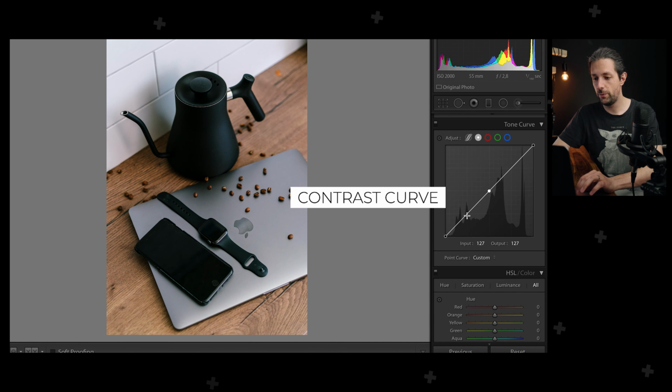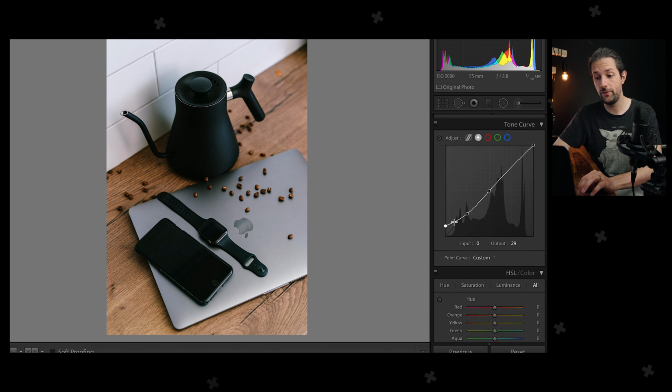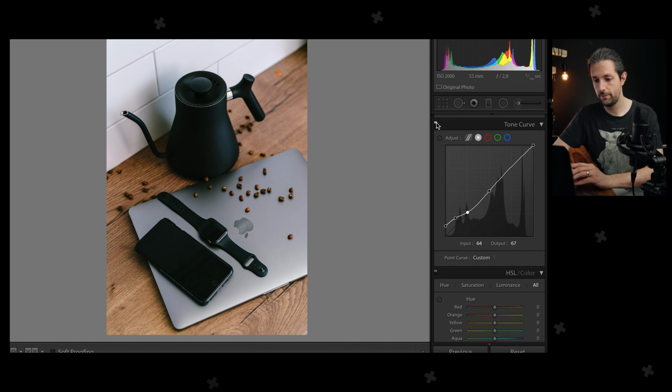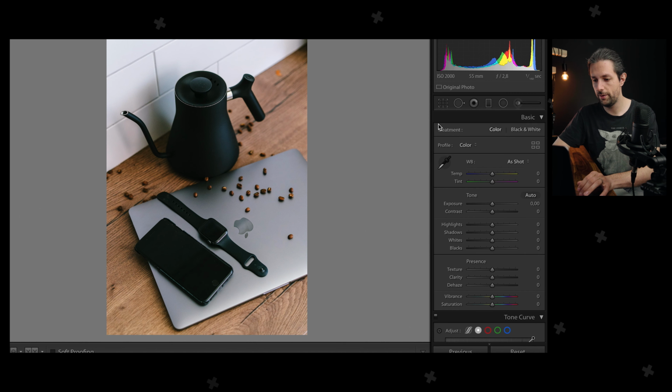I like the look with lifted shadows, but take this only like an inspiration and some behind the scenes on how I approach color grading my photos. Let's see the image before and after tweaking the tone curves. So this is before and this is after. It's looking okay, but I will go back now and I will adjust the basic corrections.